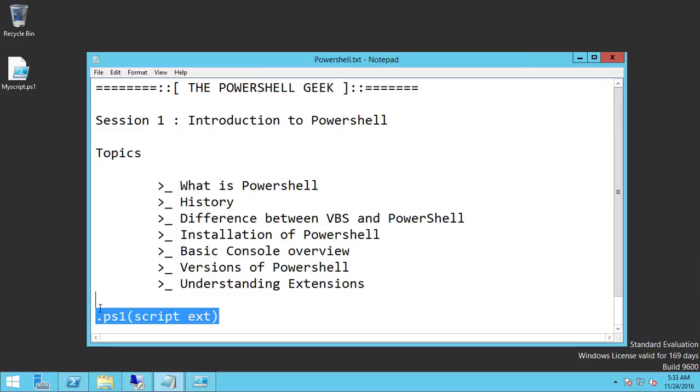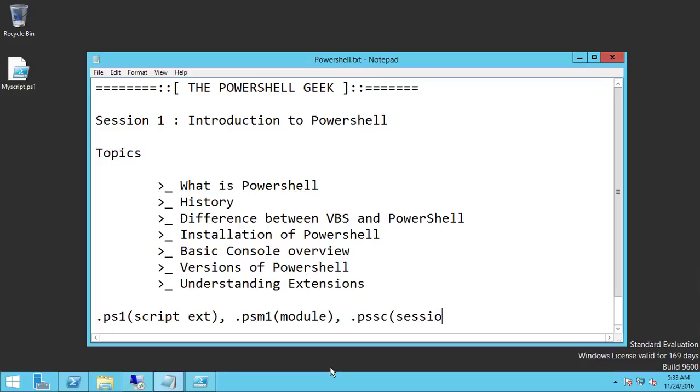So we are talking about the extensions. .ps1 is for the script extension. Similarly for modules, .psm1 is there if you have any PowerShell module. Similarly, if you are managing some session configuration, there is PSSC. We are just covering the important extensions. So this is session configuration.